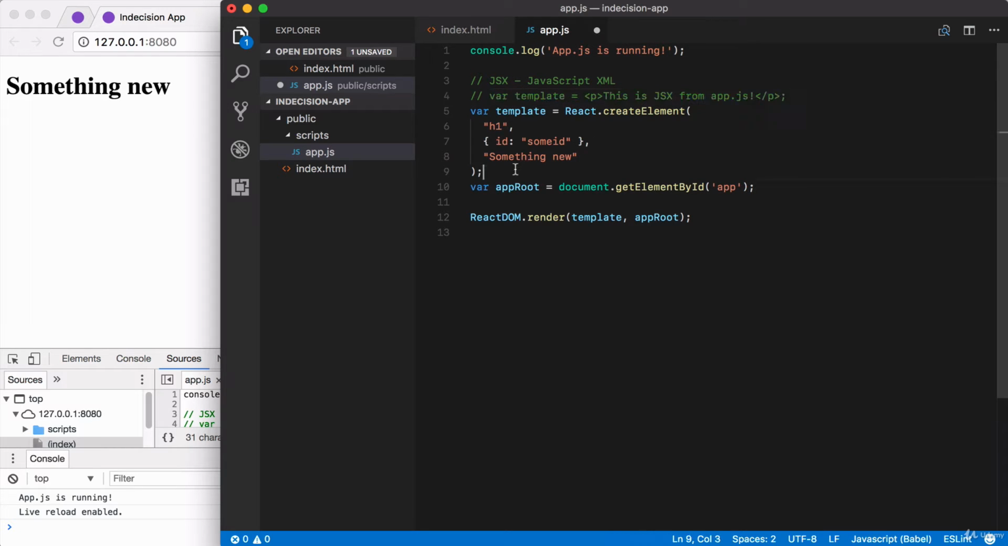Now, obviously, the real code that's running is the compiled version. We then have our element selected. This is where we want to put that template. And finally, we use ReactDOM.render to say we want to render this template in this element in the browser. That is exactly what happens. Our H1 shows up, and it shows up right inside of our div.